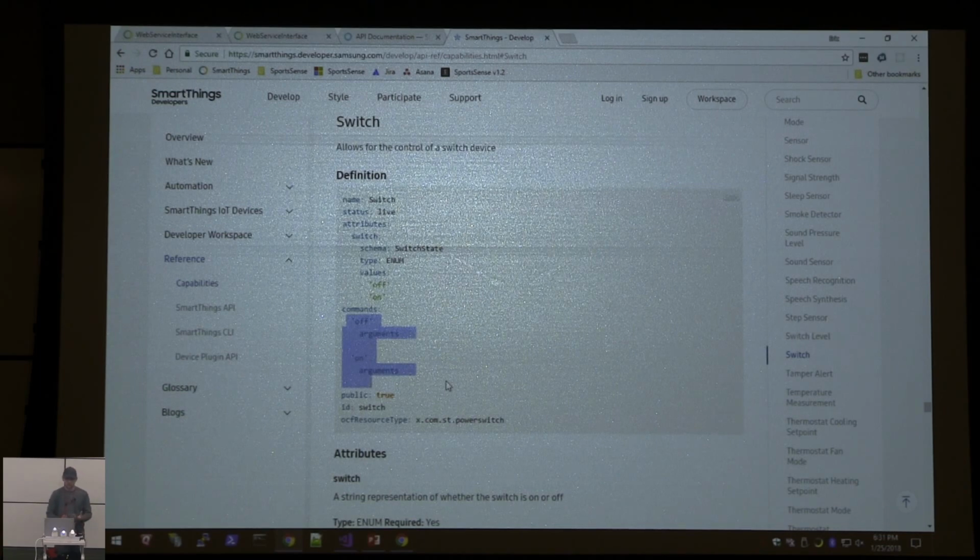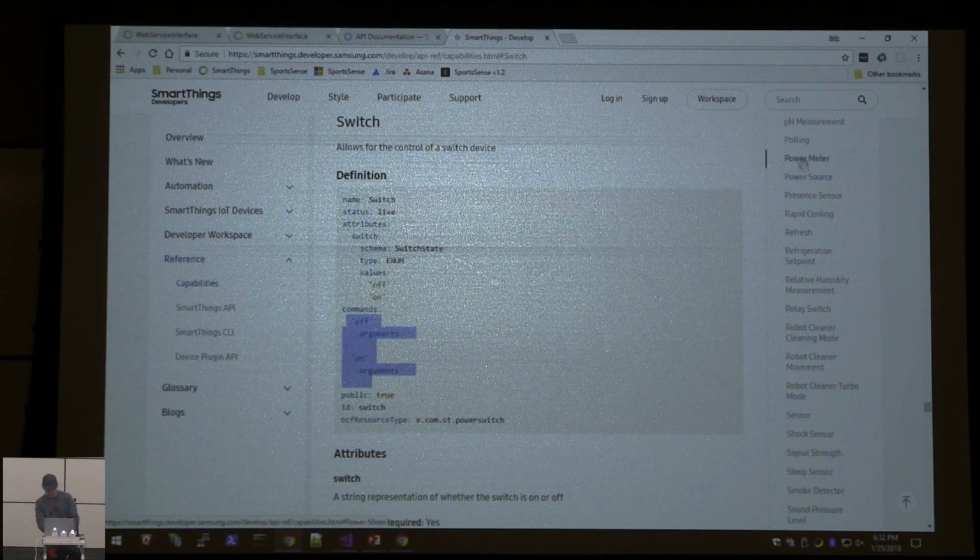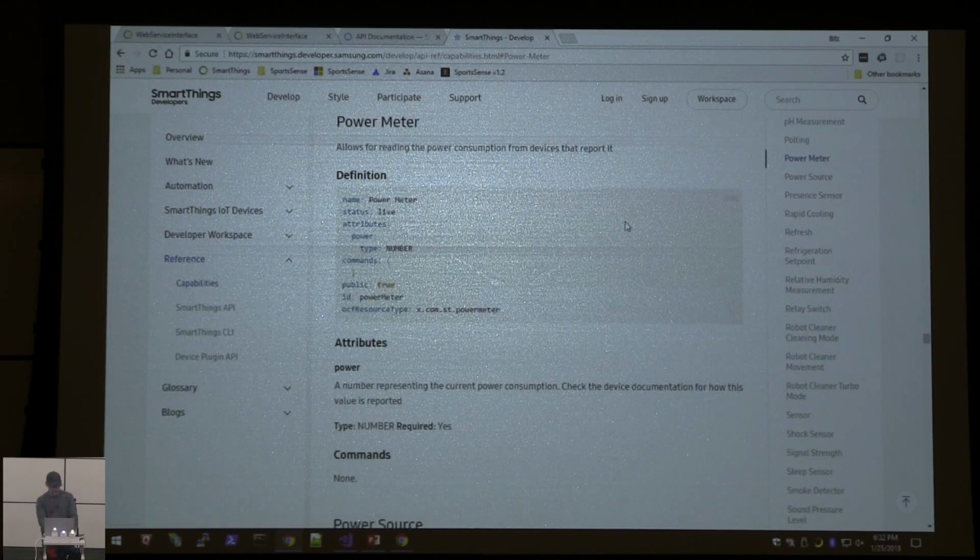Normally your device isn't going to have just one capability. It's going to have a boatload. As I said, those have power monitoring in there. There's going to be power source, power meter, that's probably what it is. And so you can get a number, and I don't know exactly. Oh, here we go: representing the current power consumption. Each device will probably have a different unit of measure or something.